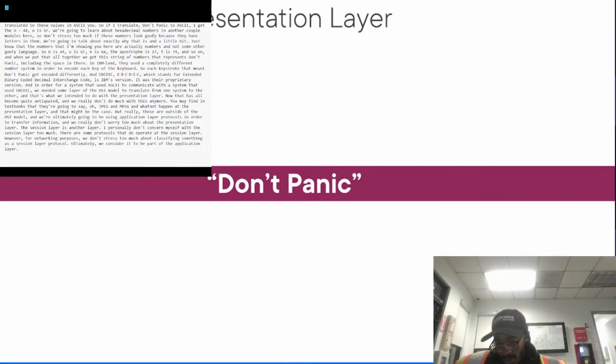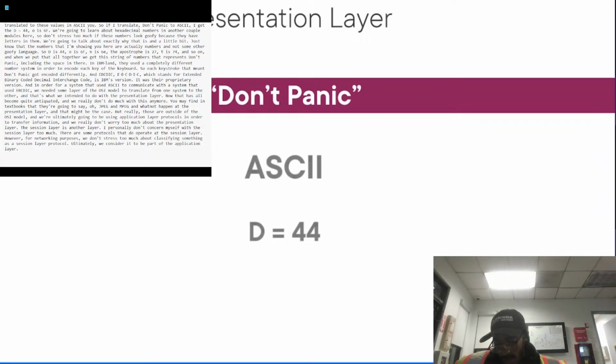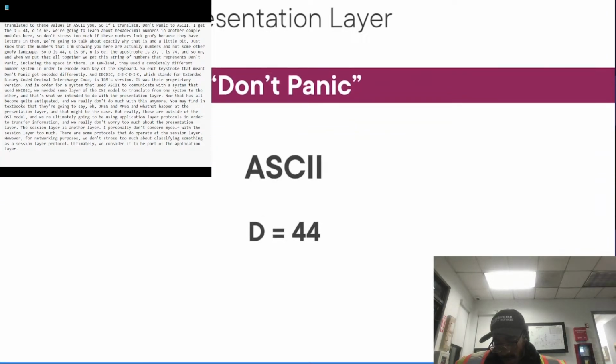So let's say we have this message of "don't panic." Well, in order to create "don't panic" in a language that the computer understands and can encode, when we type on the keyboard, each one of these letters, capital D, lowercase o, apostrophes, and whatnot, each of those is mapped to a hexadecimal value. It's an 8-bit hexadecimal value, and it's called ASCII, which stands for American Standard Code for Information Interchange. ASCII is still used today. When we type on our keyboard, it is still translated to these values in ASCII.